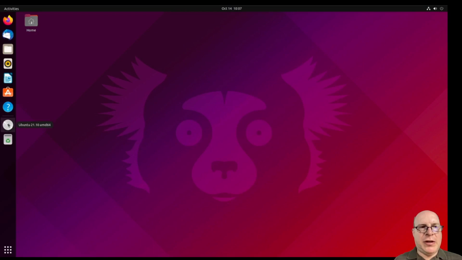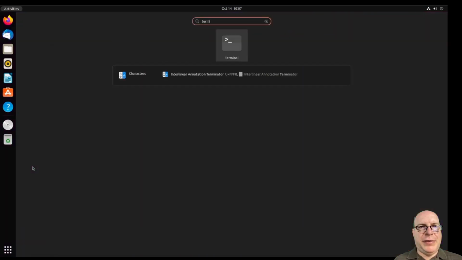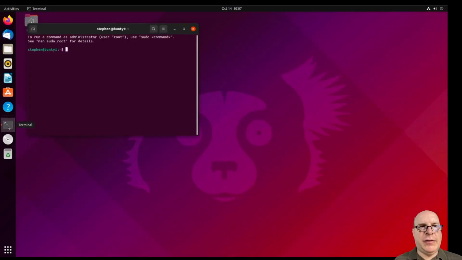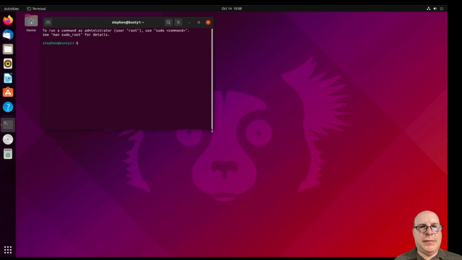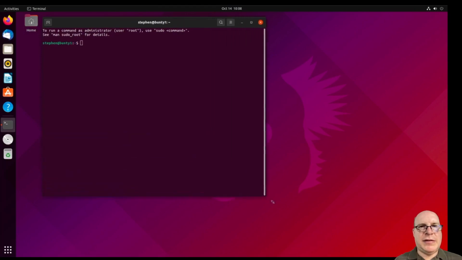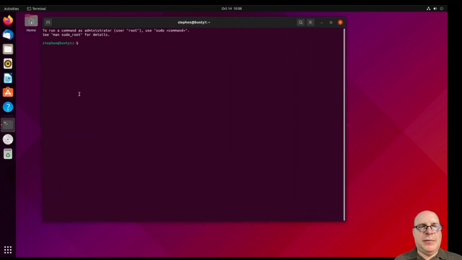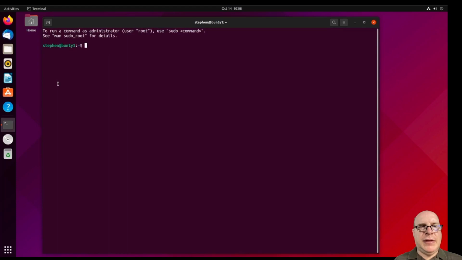Okay. Oh yeah, there's a nice divider there on the GNOME panel here, on the Ubuntu panel. Let's launch Terminal. Let's make this a little bit bigger. Make the font a little bigger. So let's check the LSB release. So we're running Impish Indri. Ubuntu 21.10 is the description.